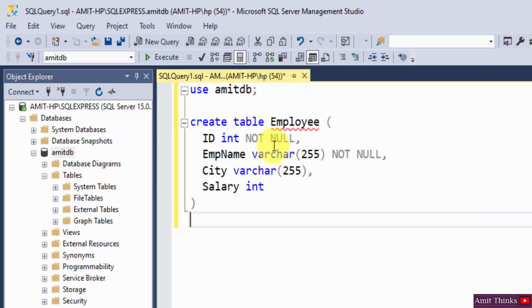So here it is, guys. We have our employee table. We have four columns: employee ID, employee name, employee city, and employee salary. ID and employee name are set as not null constraint because they can never have null values. We need to set the primary key to ID, as I told you before.